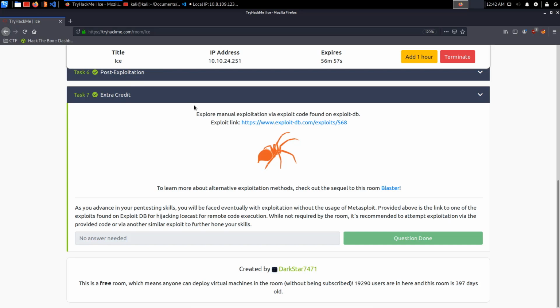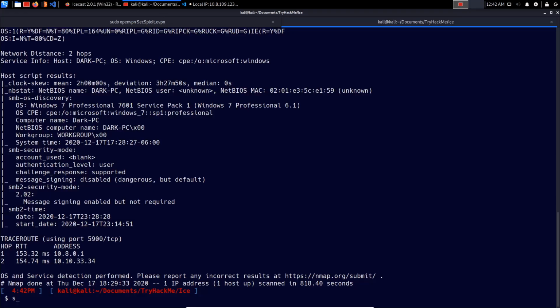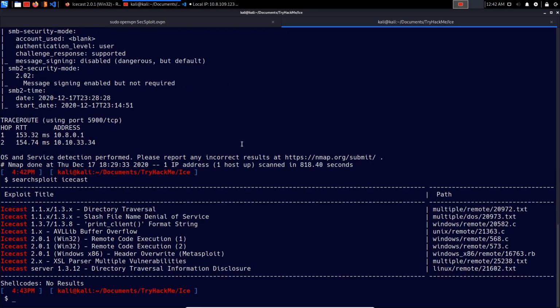So again, you can just go through the summary here, and that essentially explains the importance of learning how to perform manual exploitation. We'll check out the exploit that they've provided to us, and in the meantime, we can also run a quick searchsploit for Icecast, and we can take a look at what exploits we have at our disposal.